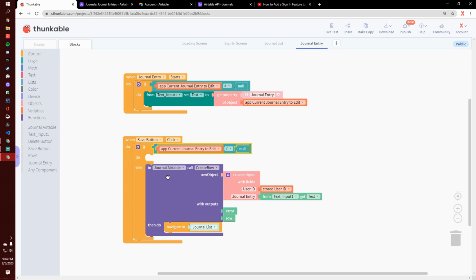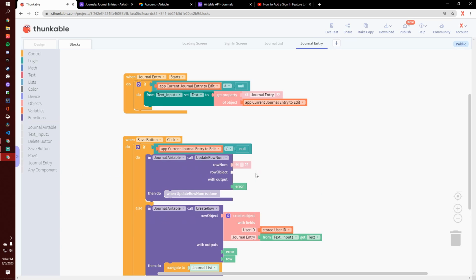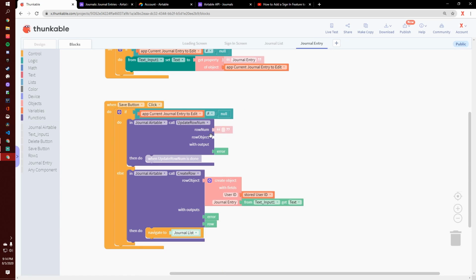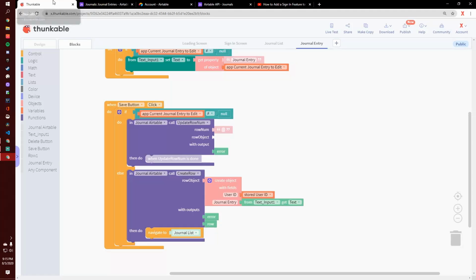And so we're going to use a different Airtable call for this case. And what we're going to use for this case is update row number. So update row number takes in a row number and the object you want to update that row number with. And this row number parameter that you can pass in is literally the row number that you see in Airtable. So if I pass in 1, it's going to update this row, so on and so forth.